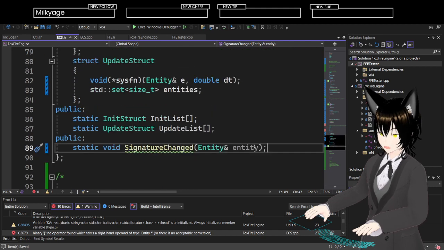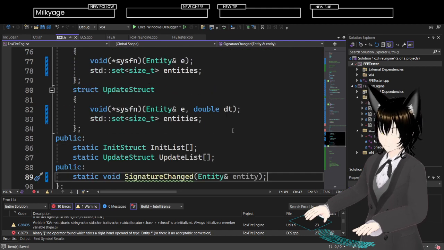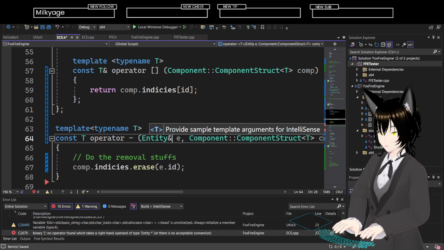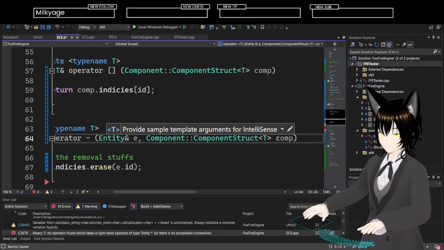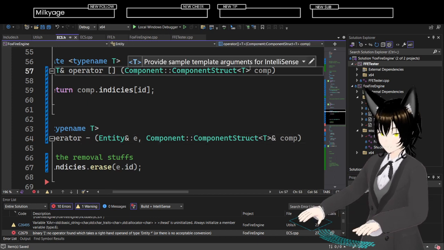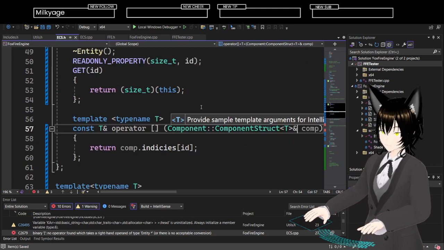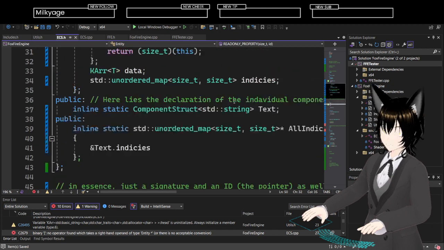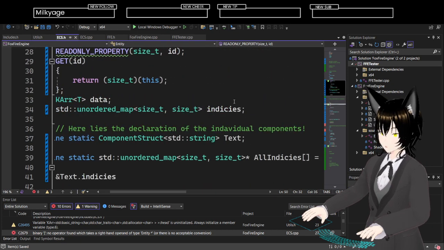Yeah, I want those to be references. Same thing with this. And I guess this could also be a reference, because I want both of these to be L values instead of R values. Yeah, that could be fine. And those are pointers.